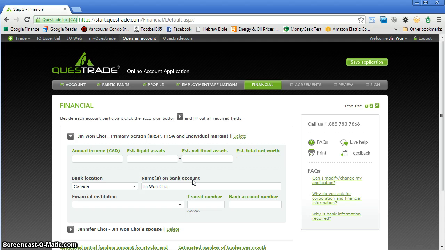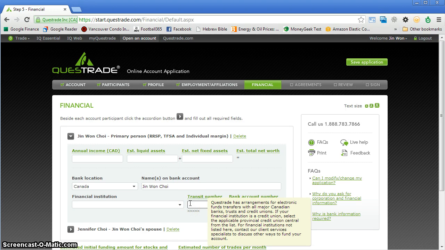And on the next page, Questrade asks you for your financial information. You don't have to be super precise with the annual income and worth of your assets. Just give rough estimates and you'll be fine. Do make sure you specify the right banking information though, right here. And so let's pause this and fill this out.